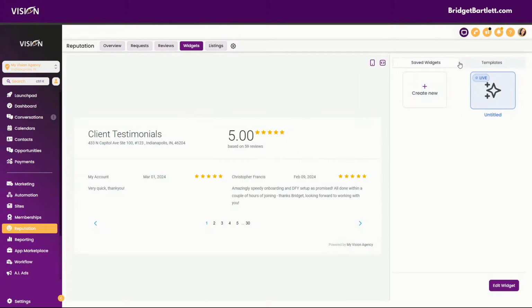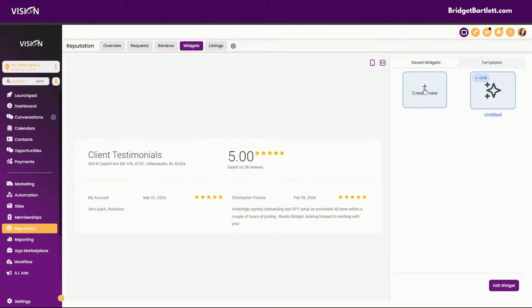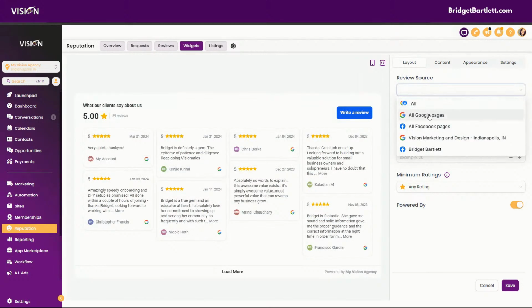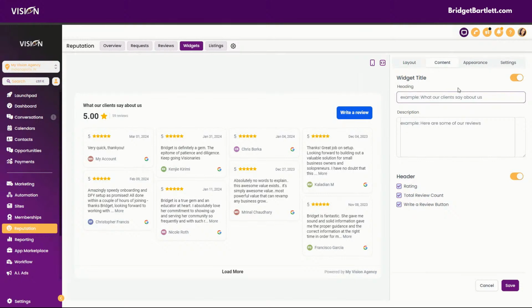What we can do though is customize this. So if I go to create new, then I can choose the layout here. Do I want Google pages, Facebook pages, the Google account, or this specific Facebook page? Do I want the content, what do I want to say up here, what our clients say about us? I could also choose which ratings I want to show and add a description here and the total review count and a write a review button. That is a new option. That's really helpful because you want to encourage people to leave reviews at every opportunity possible, right? So now they can just click there to write a review. That is really, really cool.